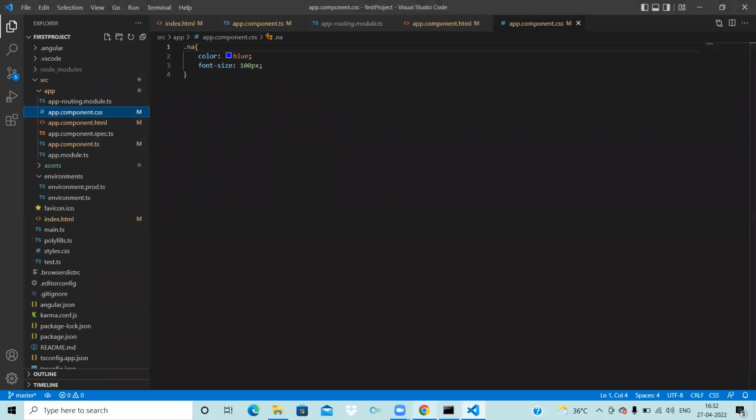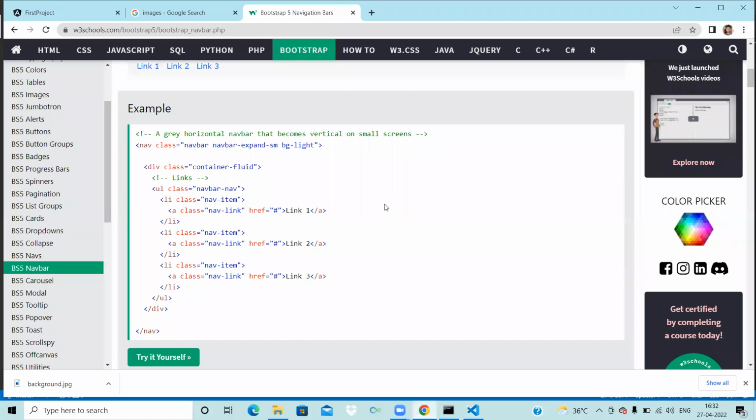But in Bootstrap, it is already inbuilt. It is written for each class, and it will perform the CSS in a particular way. Using Bootstrap, the applications will look very good. That is the main purpose of using Bootstrap.